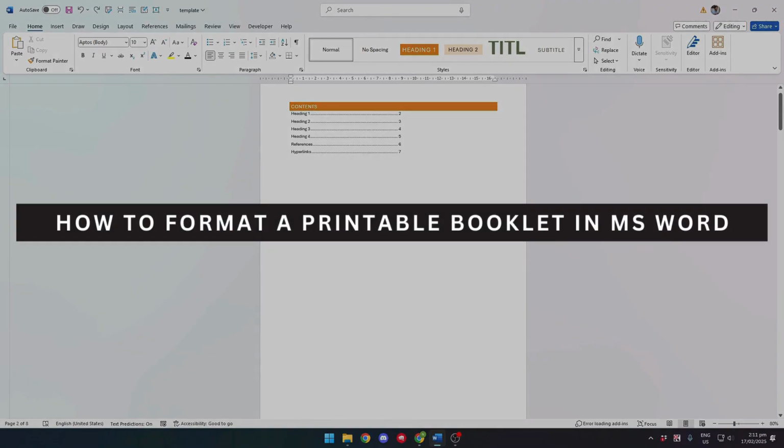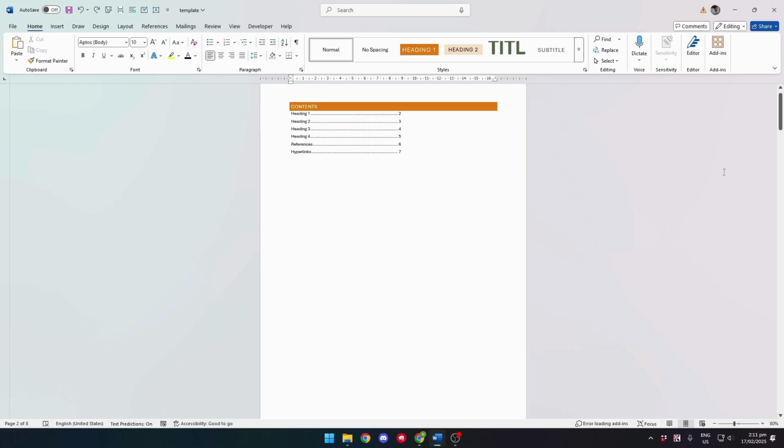Let's see how to format a printable booklet in Microsoft Word. So first off, you want to open Microsoft Word. And as you can see right here, we have our document ready. Now, for those of you who may require it, printing a booklet can also be done in Microsoft Word.